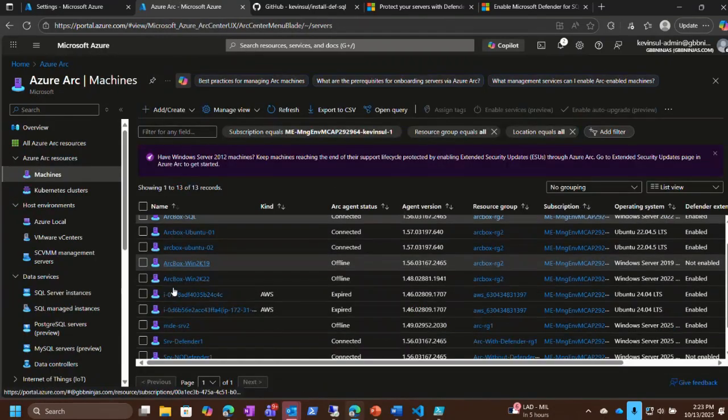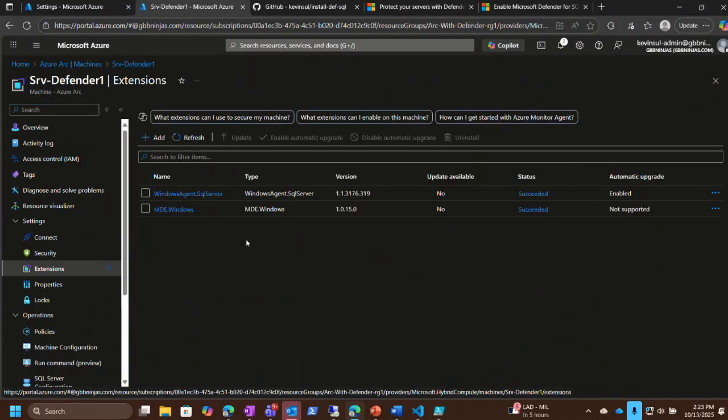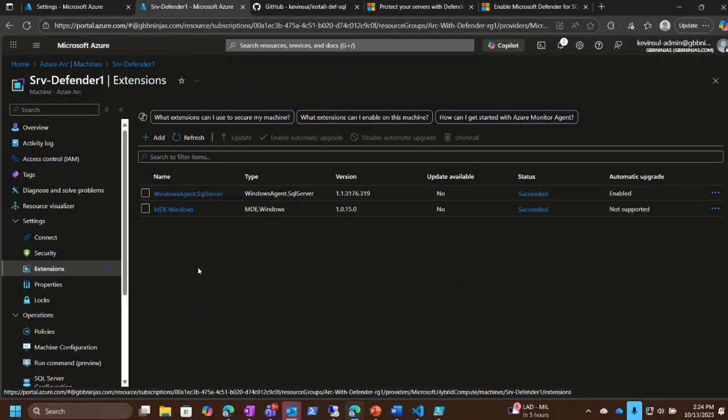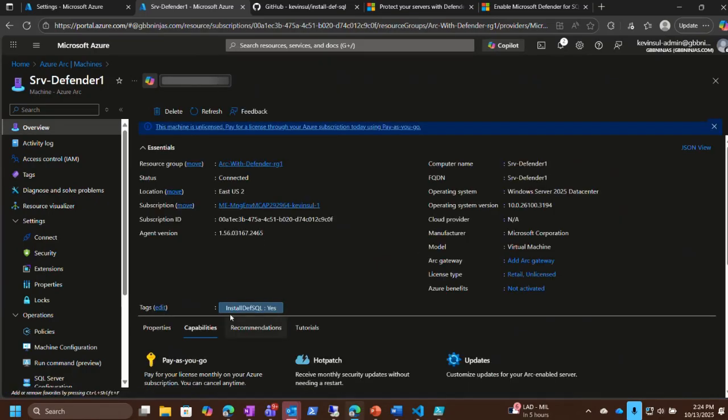And I've got a few other servers. I think there's another server down here. It's a SQL server called SRV Defender 1. And if I look at its extensions, you'll see that it, in fact, doesn't have the Defender for SQL. It does have Defender because I want Defender on it, Defender for servers, but it doesn't have the Defender for SQL extension on it. And it, in fact, is also tagged with install Defender SQL equal to yes. So how does this happen? How does it get it?